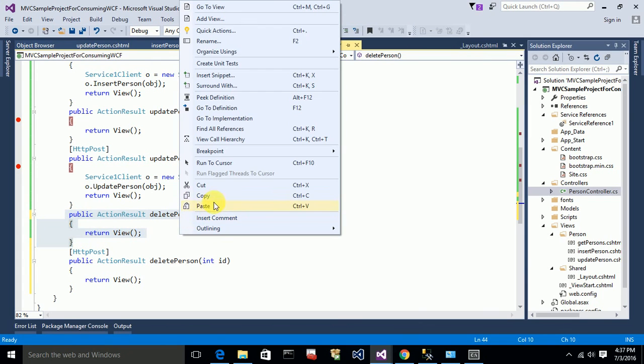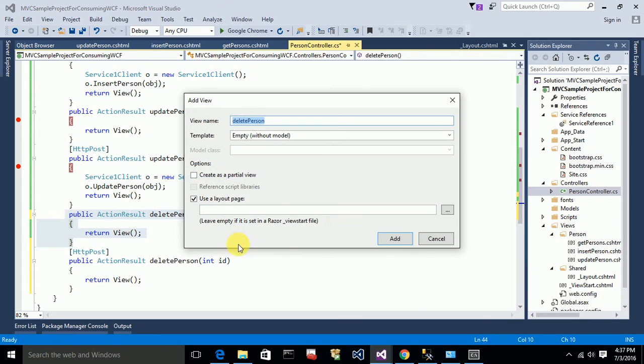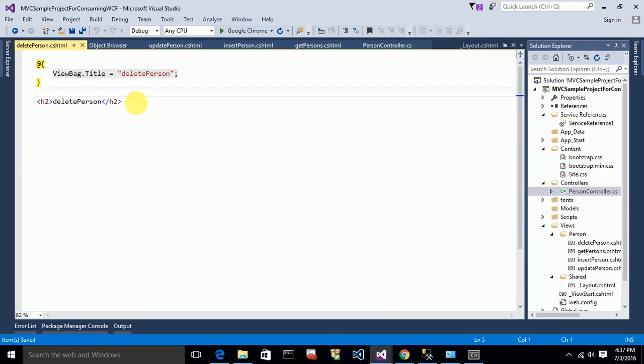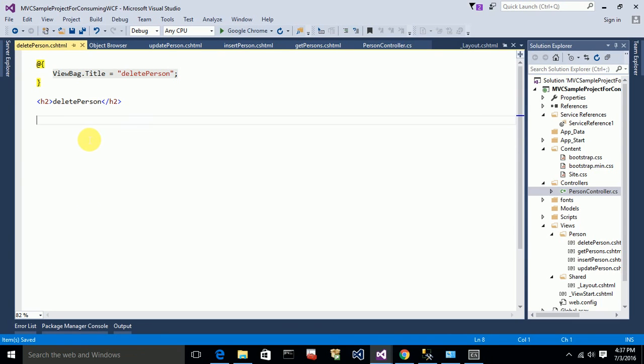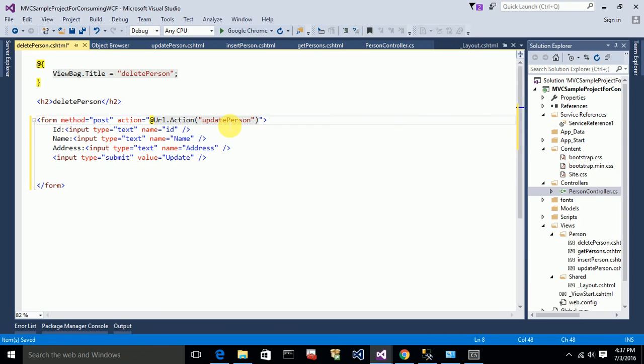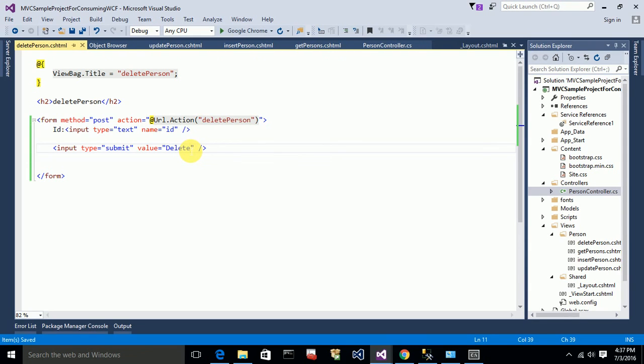So for this delete person I want to add a view, and I'm naming it delete person. Again I want to have a form for this. The action I want to redirect to the delete person action method. I've changed the name, and this time I want only the ID parameter, so I'm using only the ID text field, and here I want to change it to delete. Okay, I'm done with the view, and now I have to implement the method.